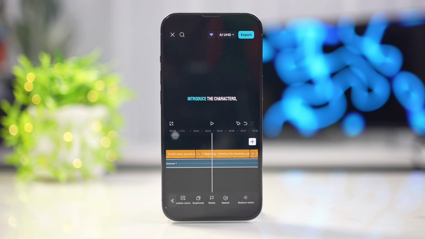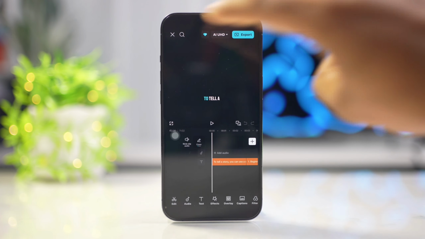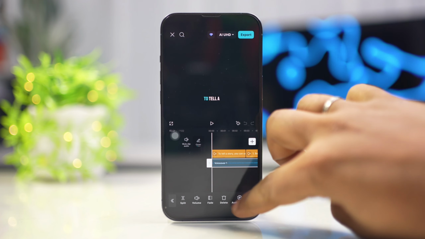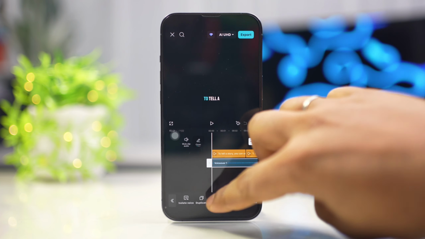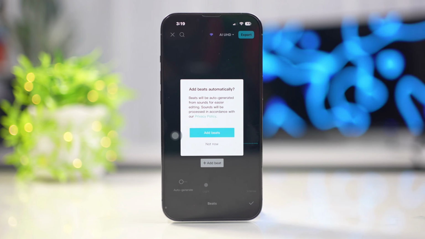Number 2. Beats. Open up the CapCut project on your iPhone. Then select the audio. Next, slide right to left to find the Beats option. Then tap on it. Next, toggle on the Auto Generate. CapCut will add beats automatically.